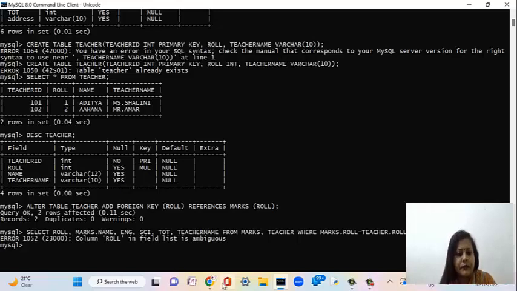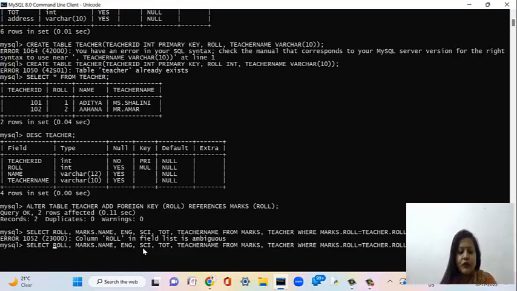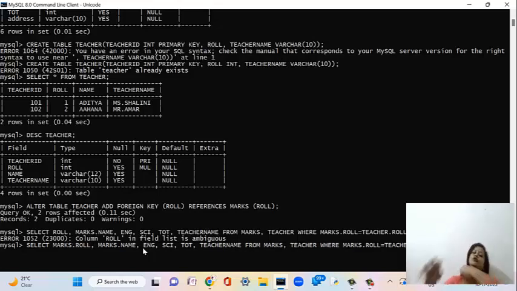The first list. Okay. So here also, see, it is ambiguous, because in a hurry I have mentioned the roll in the teacher table also. So here you have to give the table name. My table name is marks, so from the marks table I want to access the roll attribute. So table name dot roll.